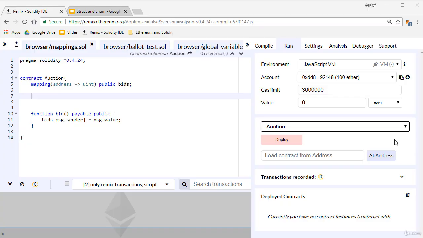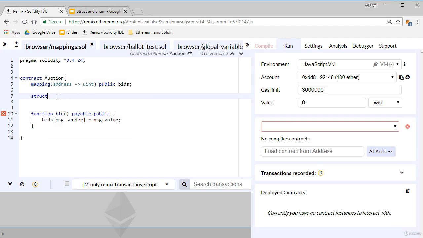Let's see some examples. I'll continue my auction contract, and I want to define a struct variable. So, struct, the name of the struct, let's say Car. The type of variable I introduce is named Car. This is a new type of variable.